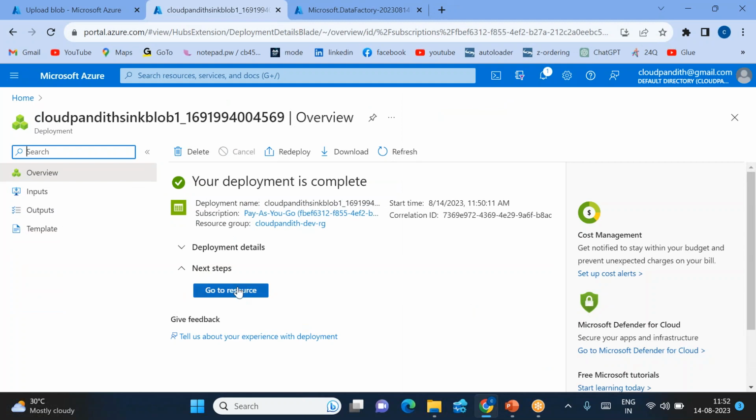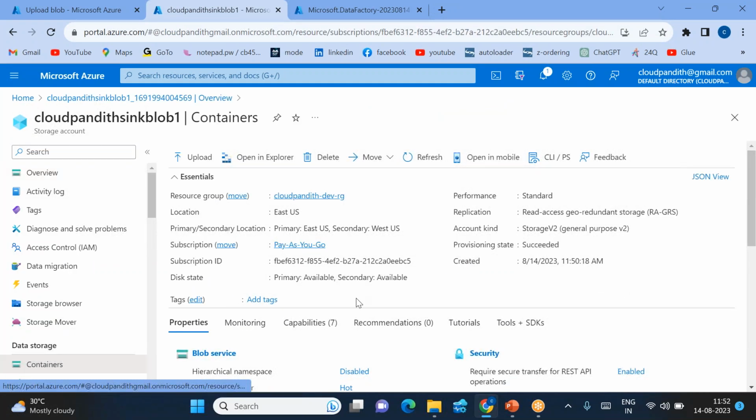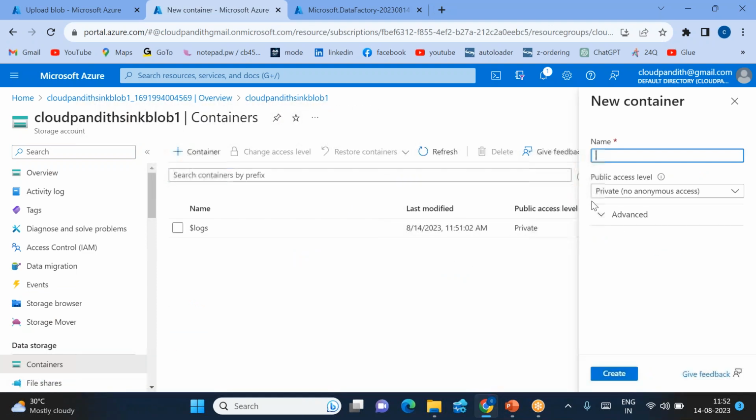Now the sink side. This is the sink blob. I will be creating a cust out container. Come to container, click container. You can name it cust out, click create.